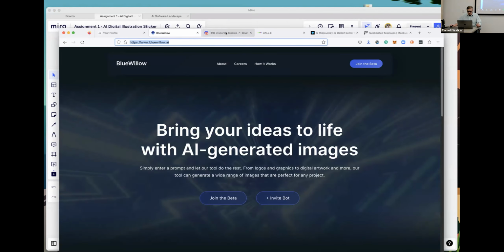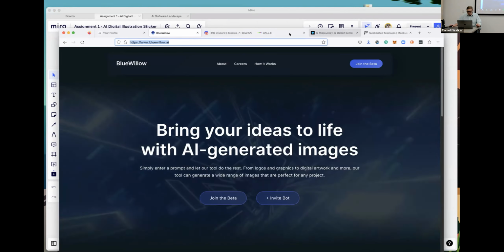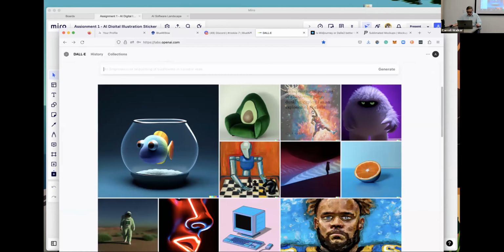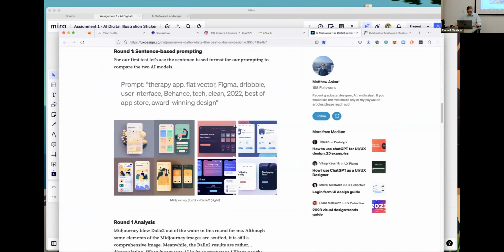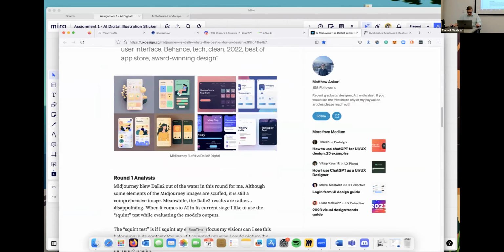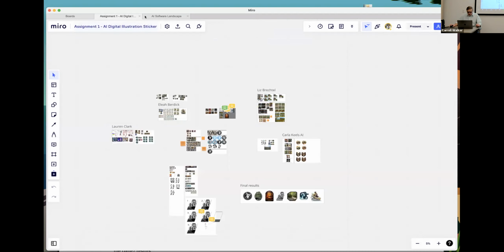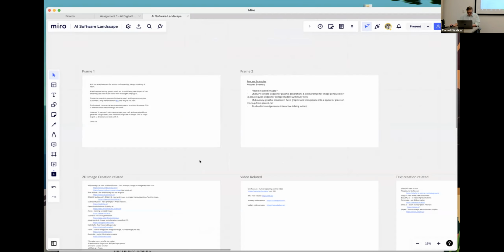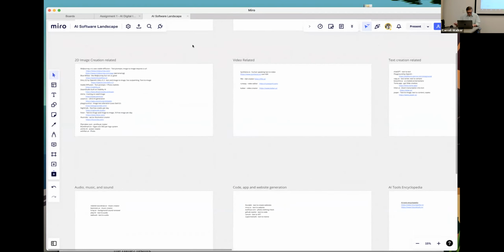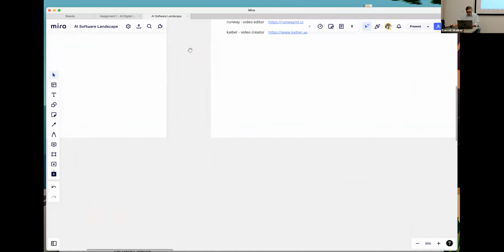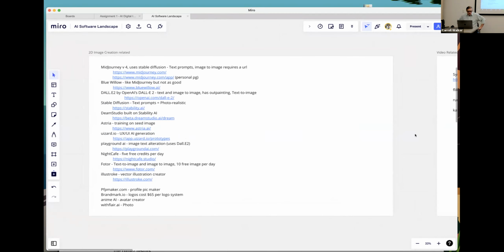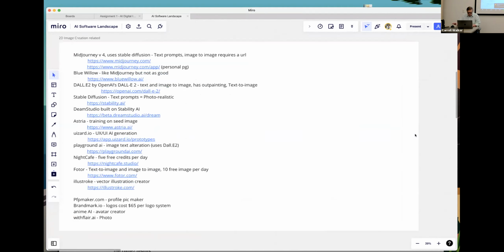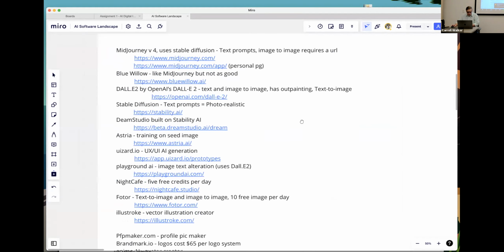So again, Midjourney, Dolly, they all have their purpose or their capabilities. I'll flash this up here for just a second. So these are currently the 2D image creation sites that I use or have tried.